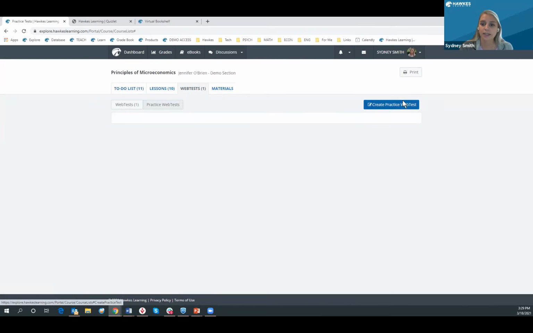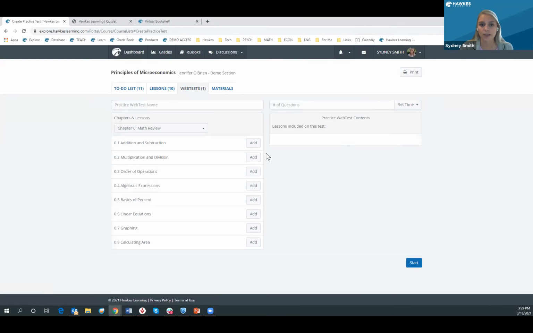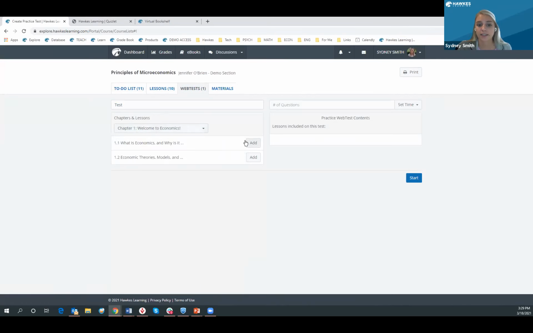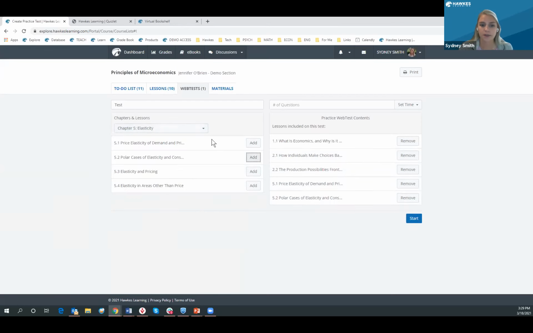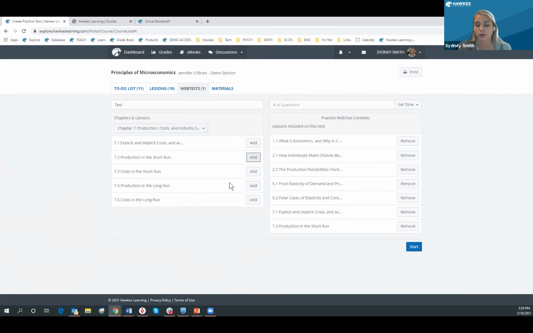So when clicking into web tests, they would just click Create Practice Web Test. They would simply name their test, pick and choose specific chapters and lessons they would like to pull questions from. And they can pull them from different chapters. It is just up to that student on what they would all like to add to this practice web test. They can set a number of questions if they like to, and also set a time if they're used to working in that timed environment.